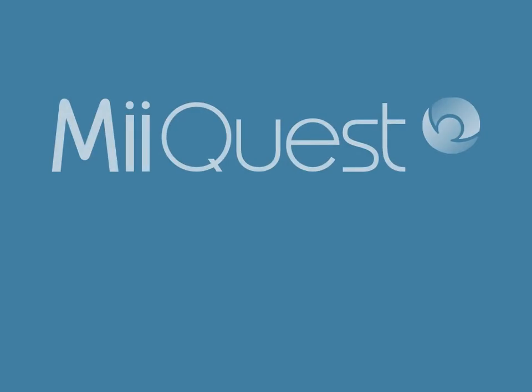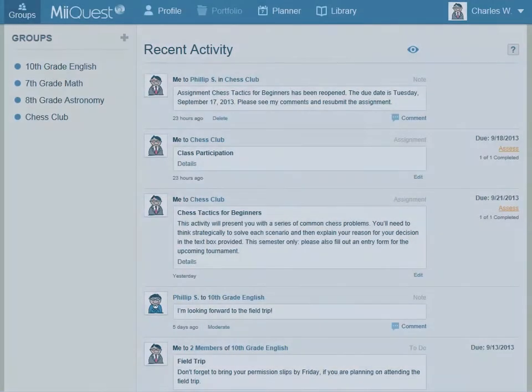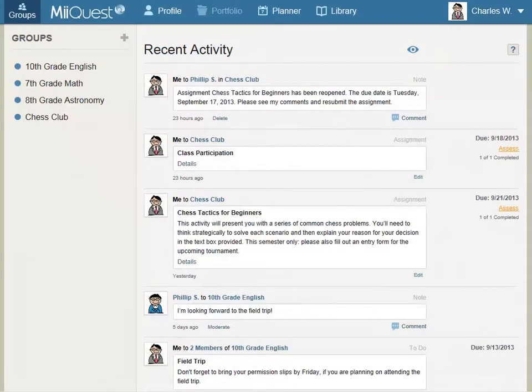Welcome to MiiQuest. Today I'm going to show you how to use Dropboxes in a collaboration and assessment group. Dropboxes are powerful tools for gathering and organizing the work that students are doing for a particular assignment or project.